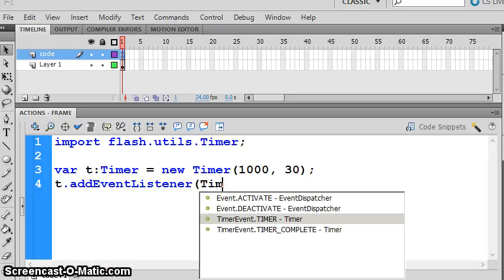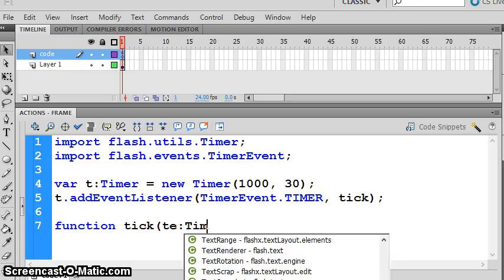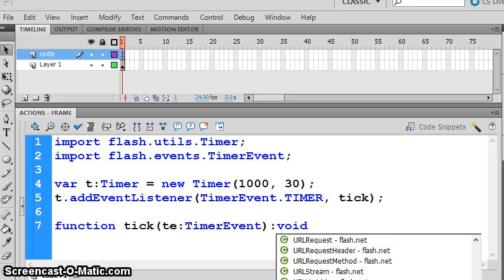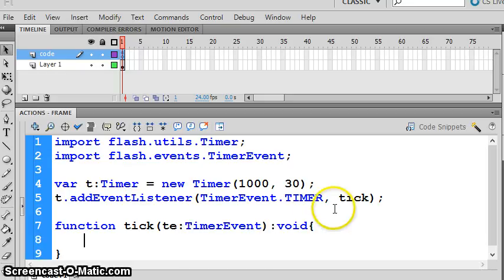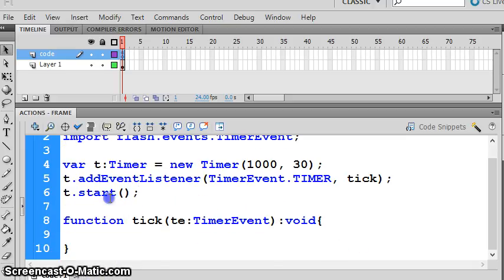There are two types of timer events. There's when it's done and when it ticks. So I'm going to say as it ticks, I want it to call a function called tick, which then you have to go right. It takes in a timer event. And then I always forget to start my timer and then wonder why it's not doing anything. So I'm going to start that timer every time it ticks. Every 1,000 milliseconds, it's going to call this thing called tick.